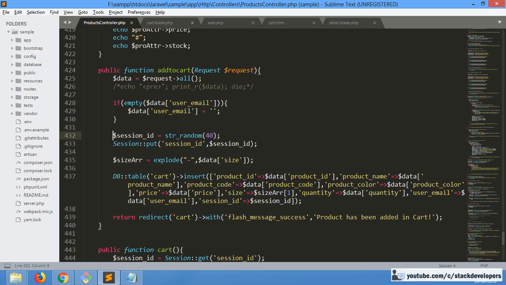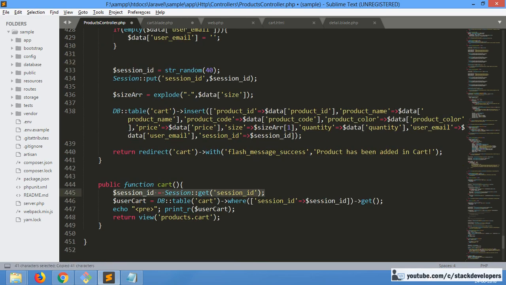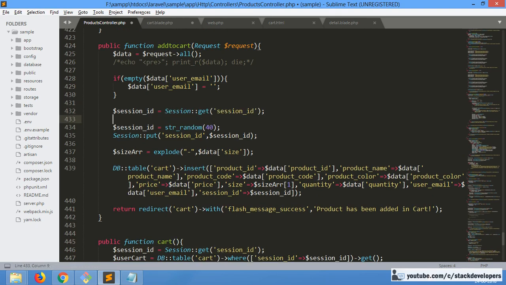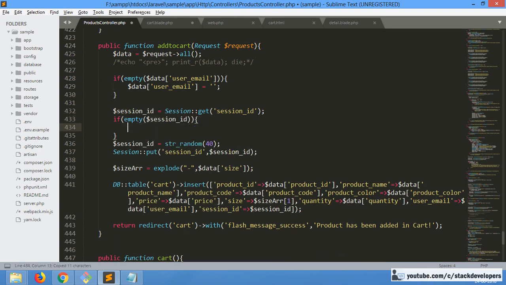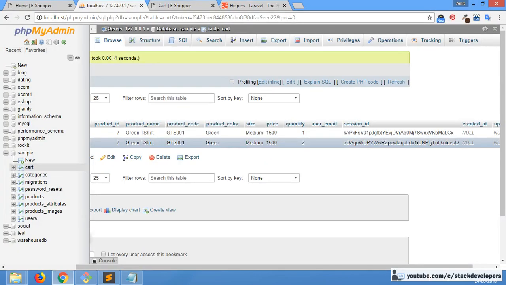So we will add one condition here: if the session ID is empty, then only we need to create the session ID. First, we need to take the session ID like this in a session variable, and after that we will write that code. If the session ID is empty, then only we will generate the session. Otherwise, we are going to use the same session. It is a little bit complex for novice users, but when you try again and again to understand these things, it will become clearer to you.